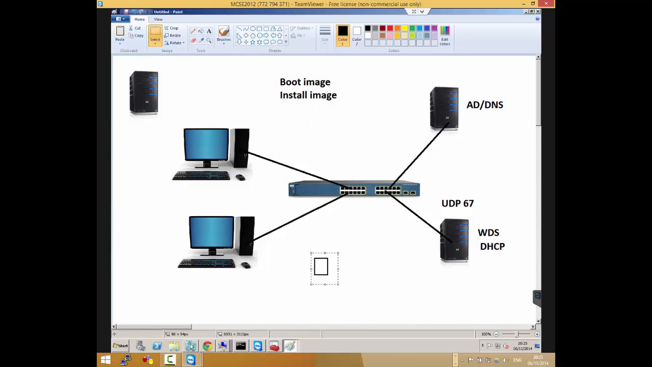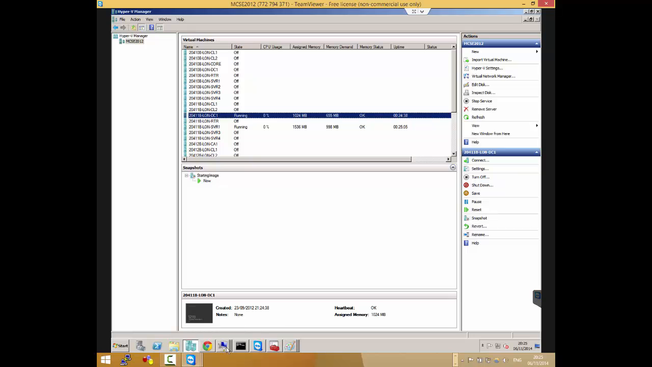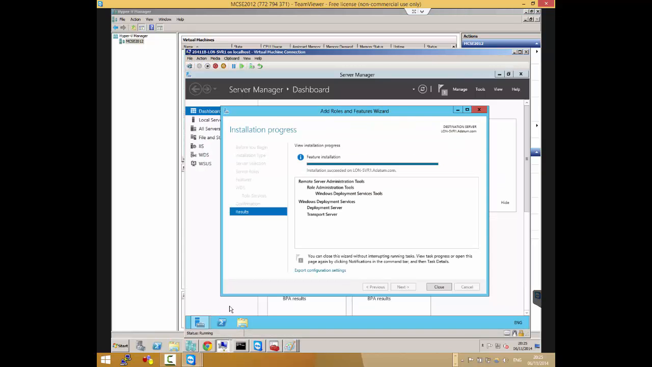So let's see if we've got that one ready now. Here we go. So now it's installed. What's the first thing we do after it's installed? Configure DHCP, maybe. DHCP is already configured on the other server. So now WDS is installed. We need to configure WDS itself.